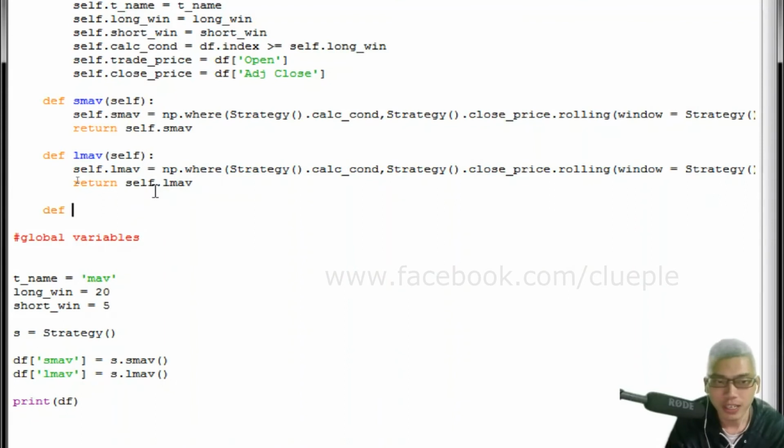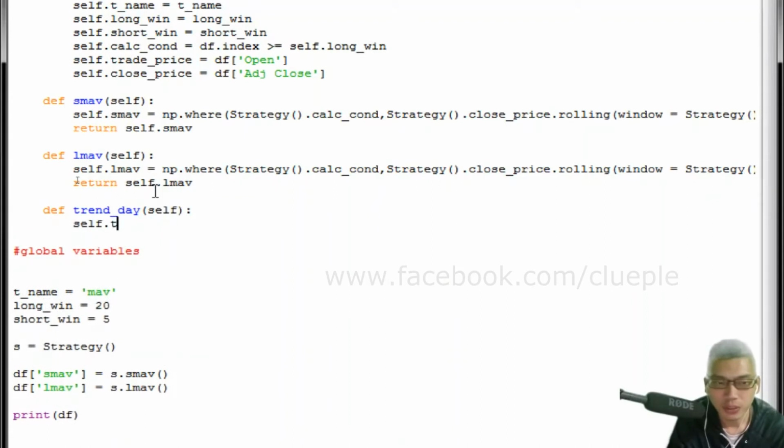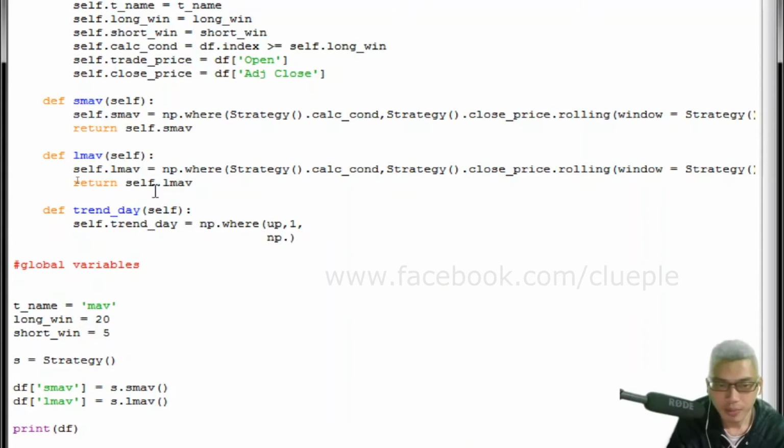So we just define a trend day. The variable is trend day equals, we use the numpy.where again. If it is up, then we put 1. Otherwise, we have numpy.where. Otherwise, if it is down, then we put -1. Otherwise, it's 0. Okay, so we follow this format, and we can just change the update.